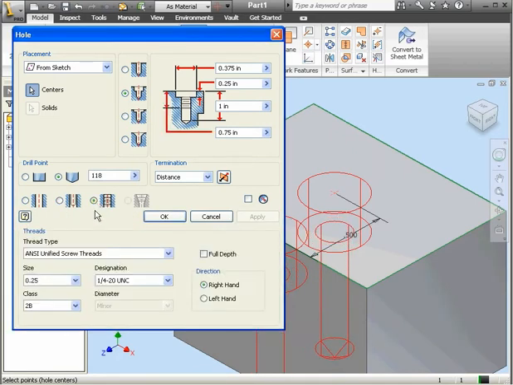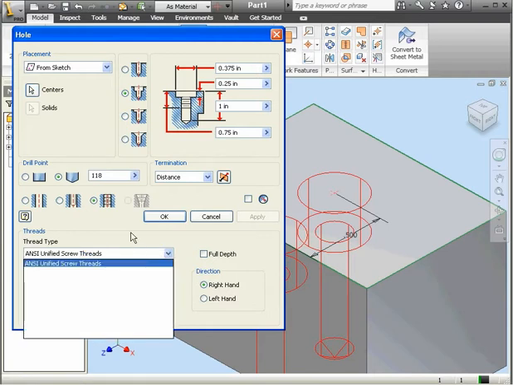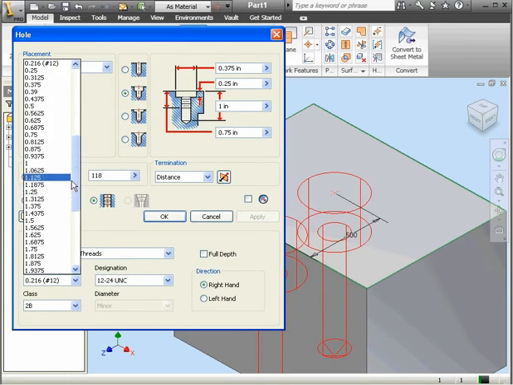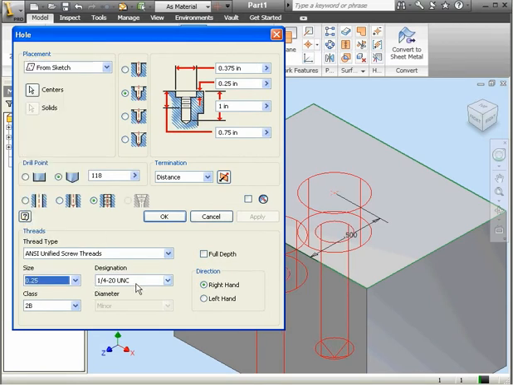The Threads panel flies out. Let's choose a thread type, ANSI. ANSI United Screw Threads. Size, 1/4 inch. Designation will be 20 UNC and class 2B. The diameter option is grayed out, but as you can see, it's set to minor. Later, we're going to learn about how to set the diameter options.